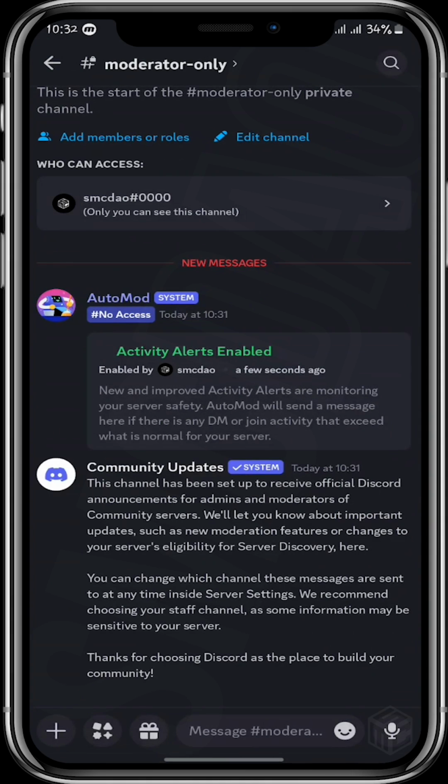And there you have it. It was that easy, guys, to convert your server to a community server. Really hope this tutorial has provided you with an understanding of the process and benefits of converting your server to a community server. Remember to make the most of the tools available and create an inclusive and engaging community.